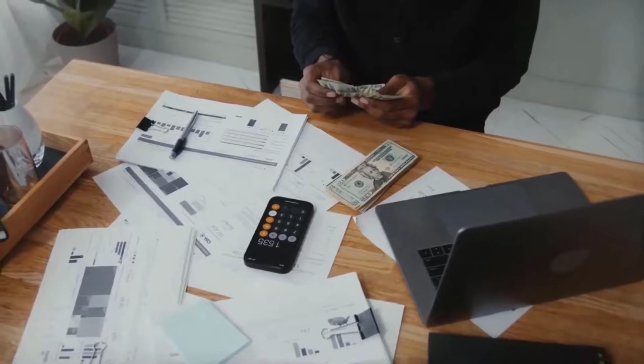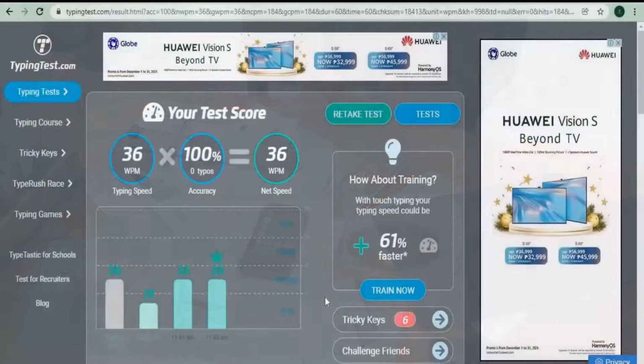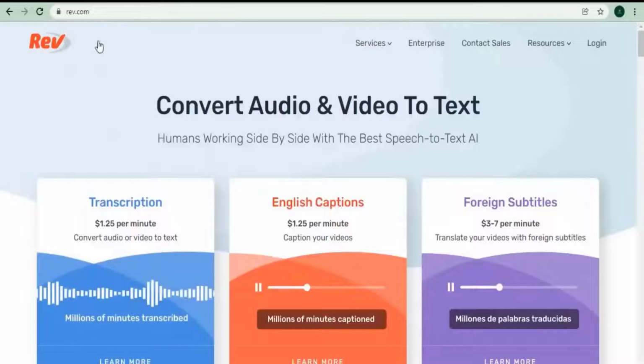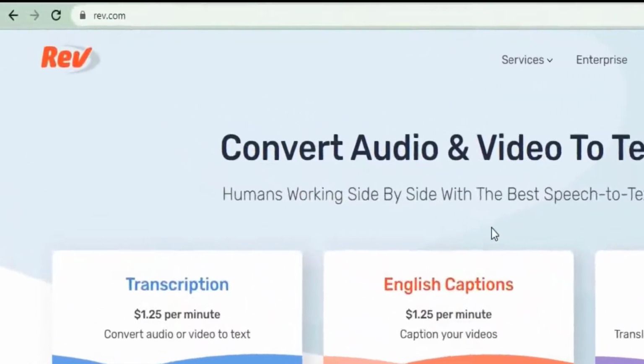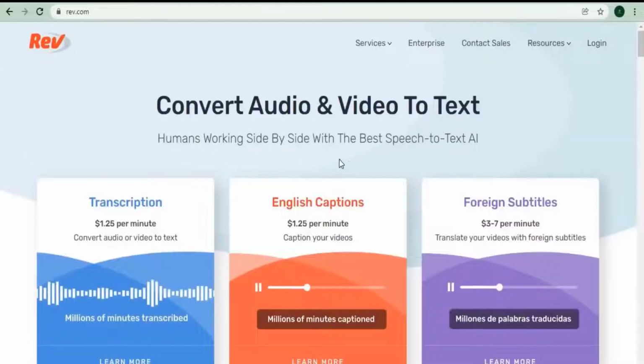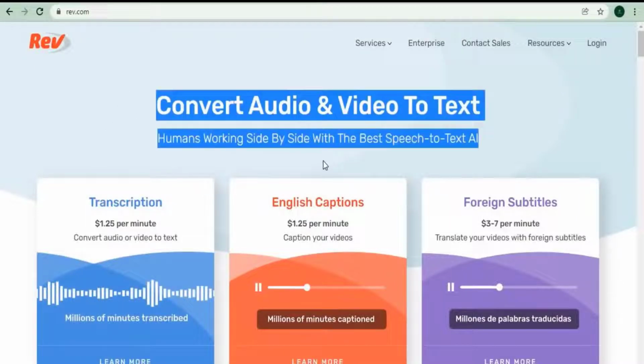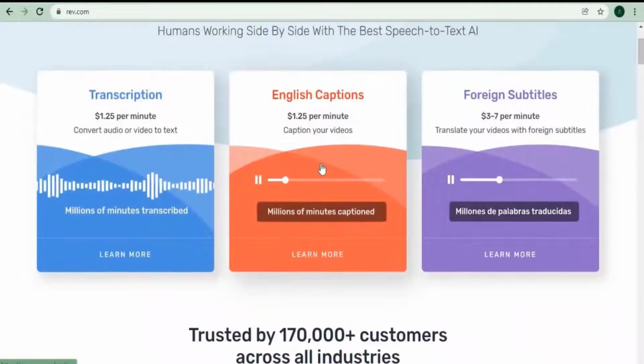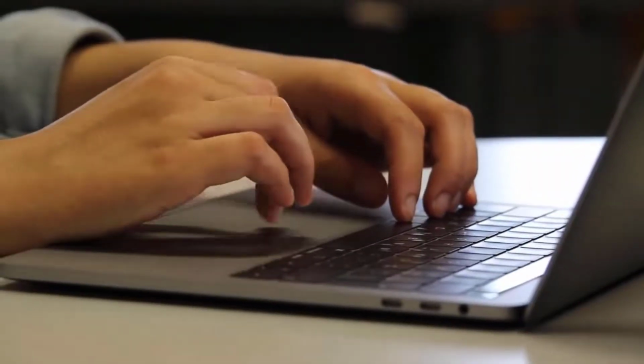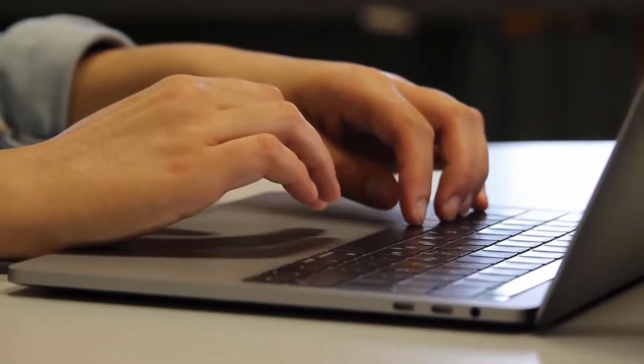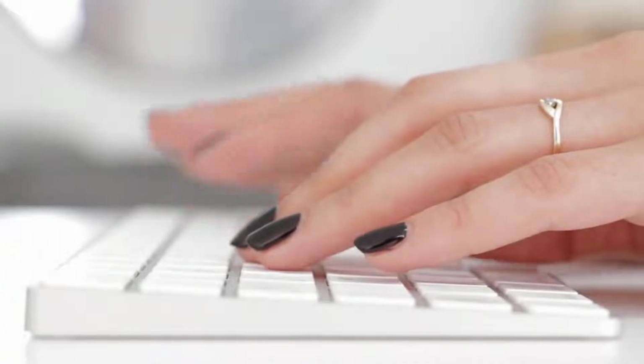It's now time to get back to work and earn some money. Rev is the website that I'm referring to, and you can find it here. Rev.com is the website where freelancers can sign up to be transcribers. For those of you who aren't familiar with transcribing, it's basically where you type the words that you hear in videos. Don't worry, it's actually pretty simple.